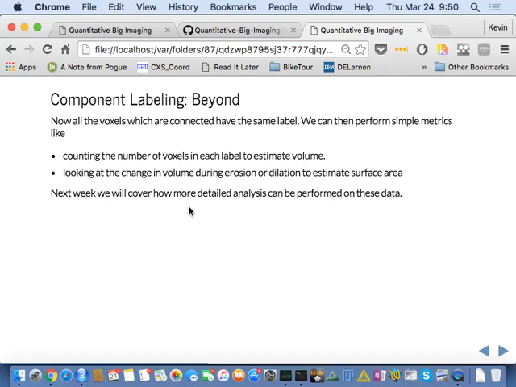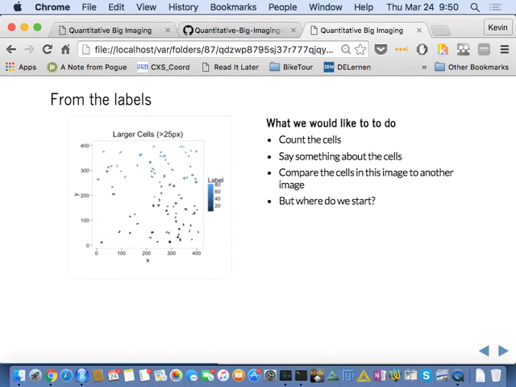And so now we can perform these next steps in analysis. And so we can count the number of voxels inside each image to estimate the volume. We can look at the change in volume. We can analyze a number of other parameters. And this week and next, we'll cover the specific things we can do with this.